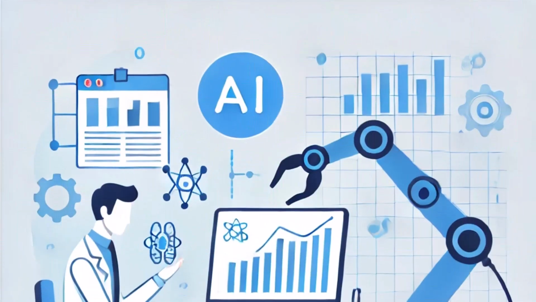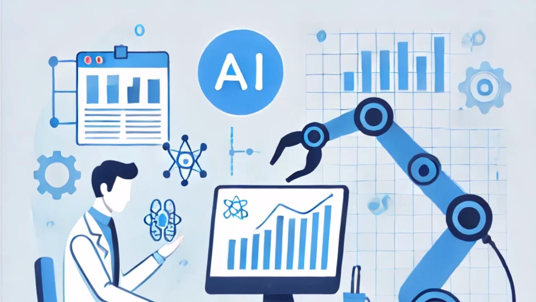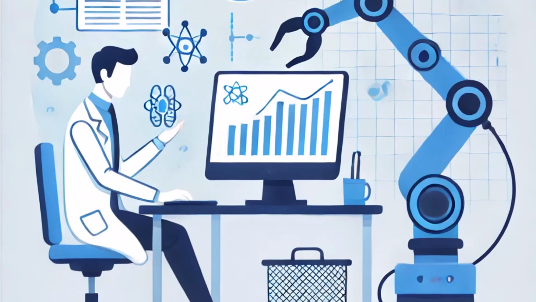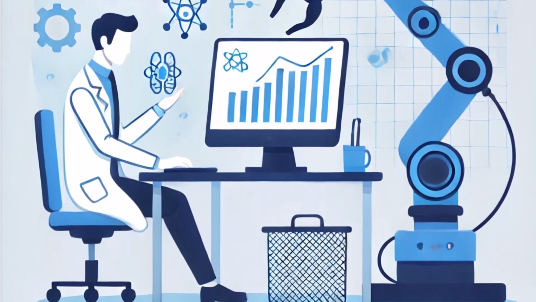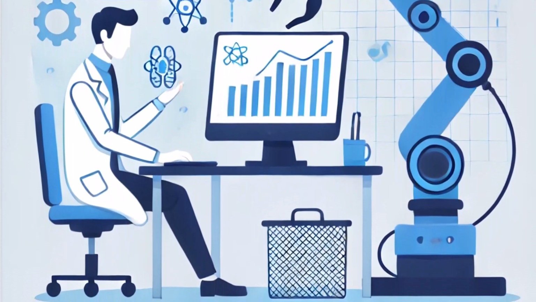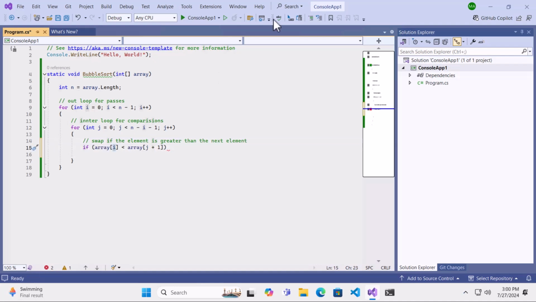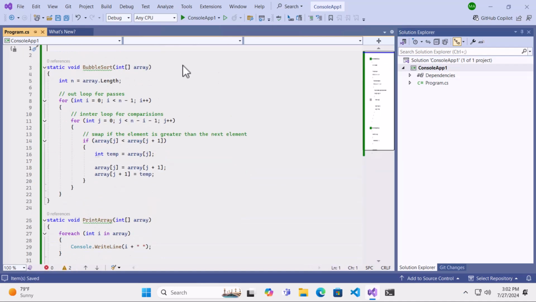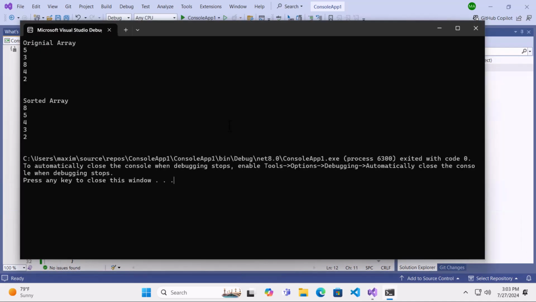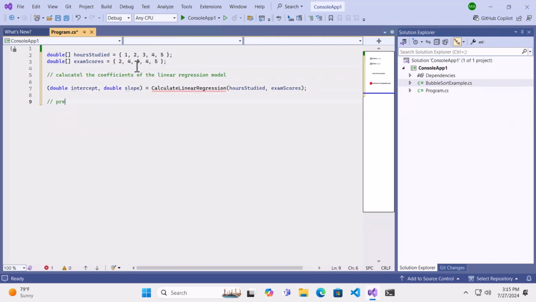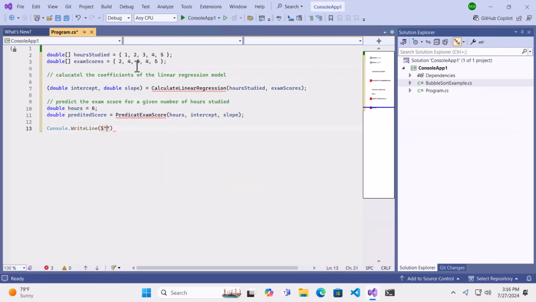But then, AI research took a big leap forward with machine learning. Unlike traditional algorithms, machine learning algorithms allow systems to learn from data and get better over time. This was a game changer, making AI more adaptive and intelligent. Take bubble sort, for example. It's a traditional algorithm that sorts a list of numbers by following a specific set of instructions. On the other hand, a machine learning algorithm like linear regression learns from data to make predictions, like forecasting exam scores based on hours studied.